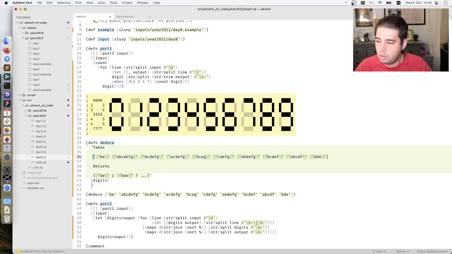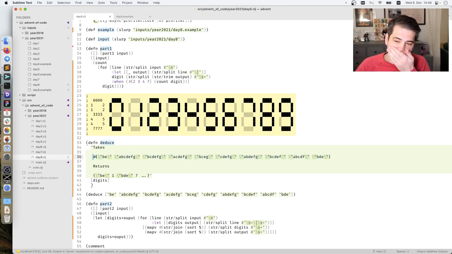Okay, so it takes a problem. Let's say we don't even expect this to be sorted in any way. We know what 8 is, 8 is always this. We can figure out 1, 4, 7, 8. Yeah, I already know about 8. But for the rest, we have to think. We can figure out what this is, right?